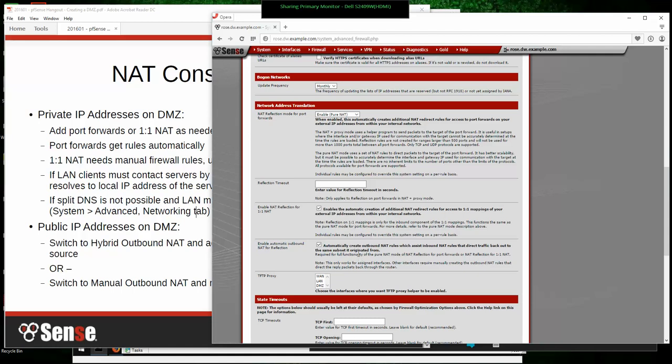Either way, if you're doing NAT reflection with one-to-one or port forwards, you might want to check this box down here for the automatic outbound NAT for reflection. Without that, it can get a little messy, and servers may not be able to contact the client addresses back properly. It does mask the source of the traffic this way, so it appears to come from the firewall, which is ideal, especially if you have trouble with it without it.